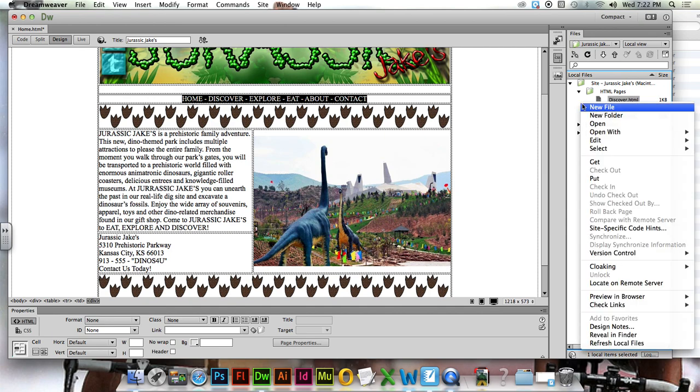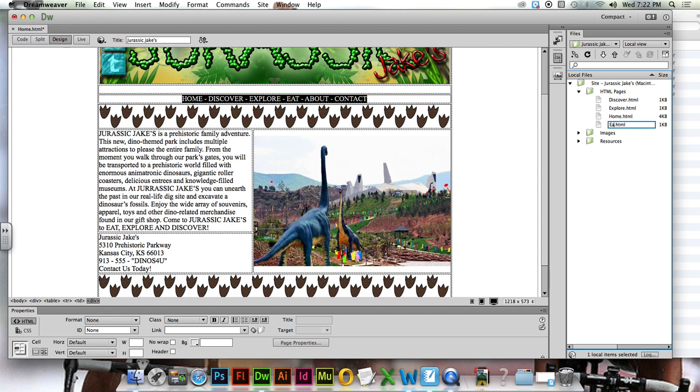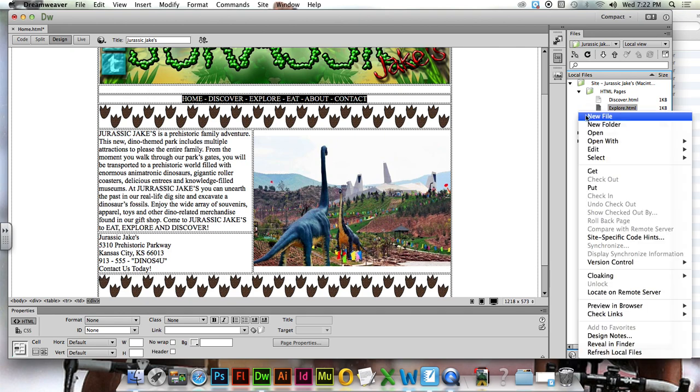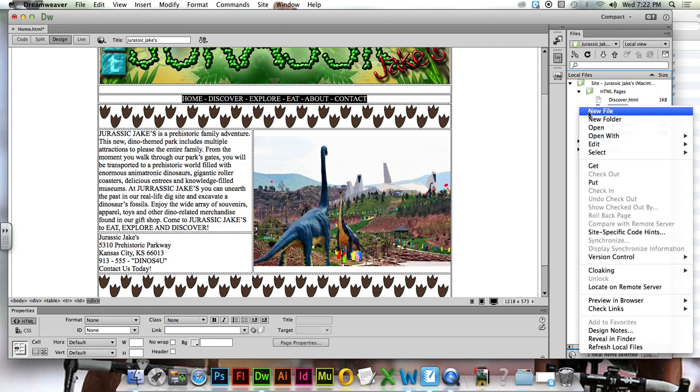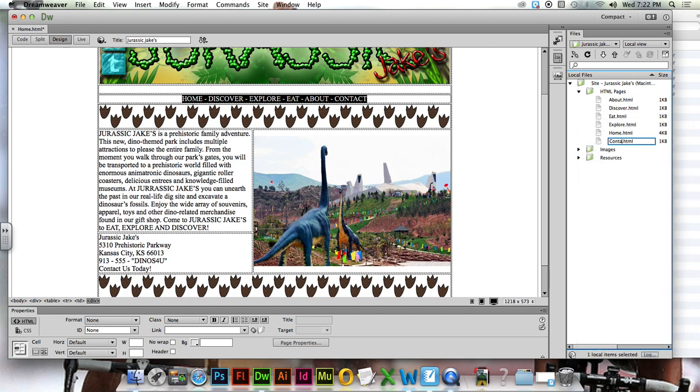Explore. Eat. I'm hungry. I want to eat right now. About. And last but not least, the contact. These pages are blank. What we're going to do is when we're all said and done and we're happy with this, we're going to save this home page on top of all these other pages, and then boom, we've got the exact same table layout and links and colors happening on all of our pages.